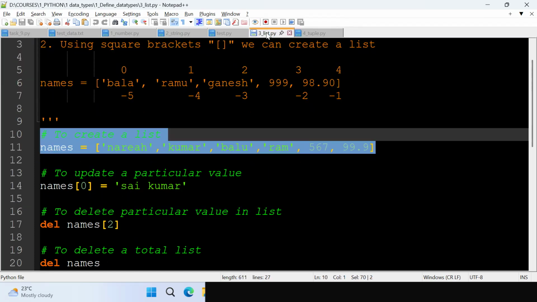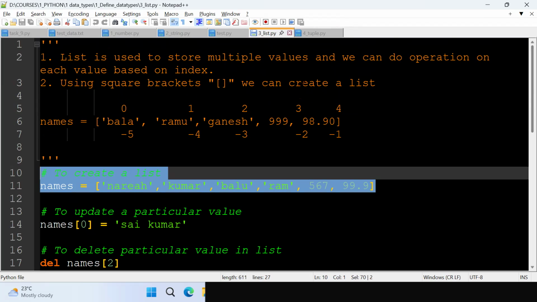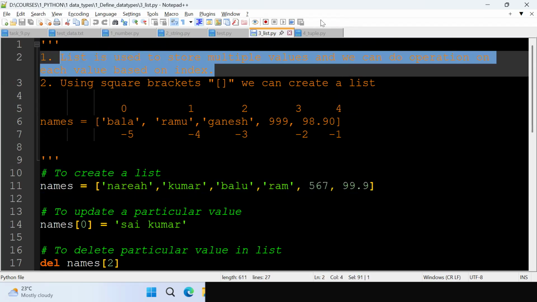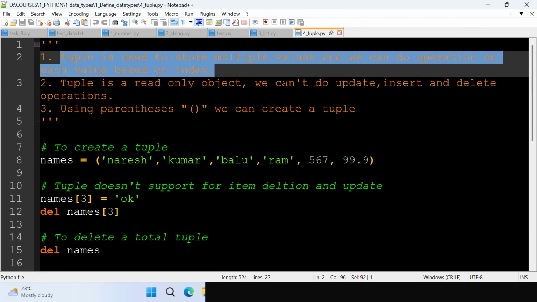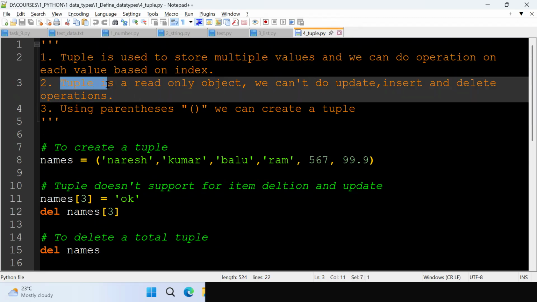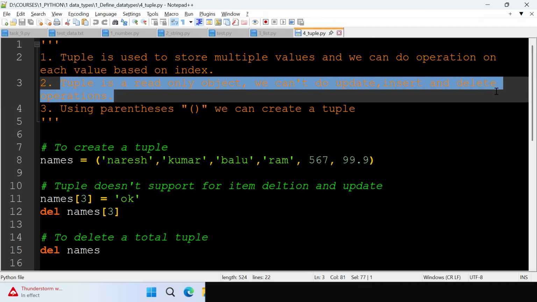If you see the list also, the first point is the very same. Here also same. But where is the difference? I will show you. A tuple is a read-only object. We cannot do update, insert and delete operations. This is an important point.